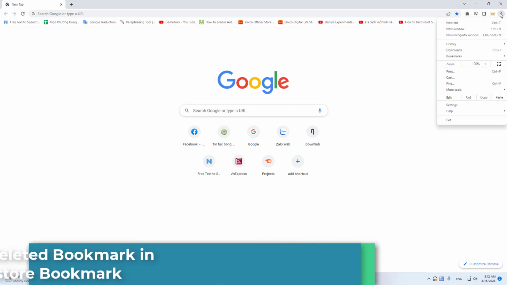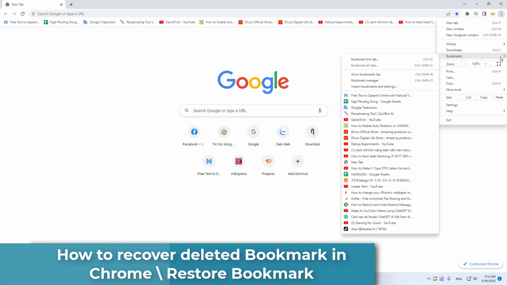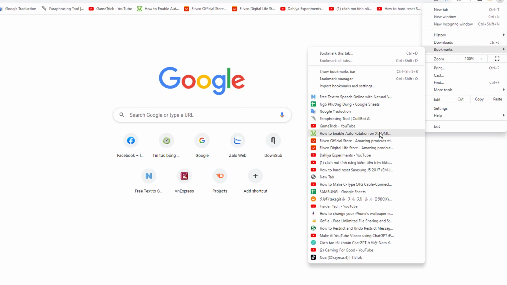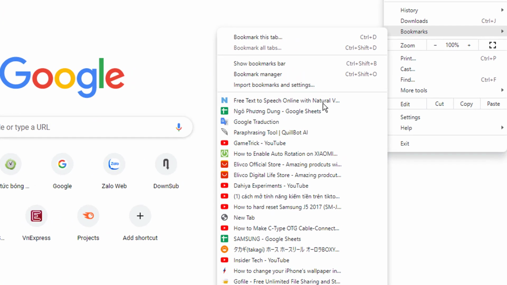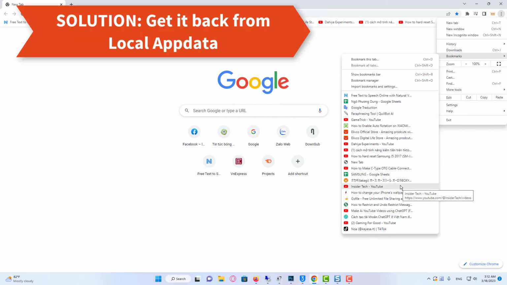Hi everyone. You have deleted some important bookmarks in Google Chrome, and now you are looking for a way to get them back. It isn't that easy to get back the saved bookmark in Chrome. But we have a solution that you can use to recover all of your deleted bookmarks in Chrome. This trick is quite easy to enact.